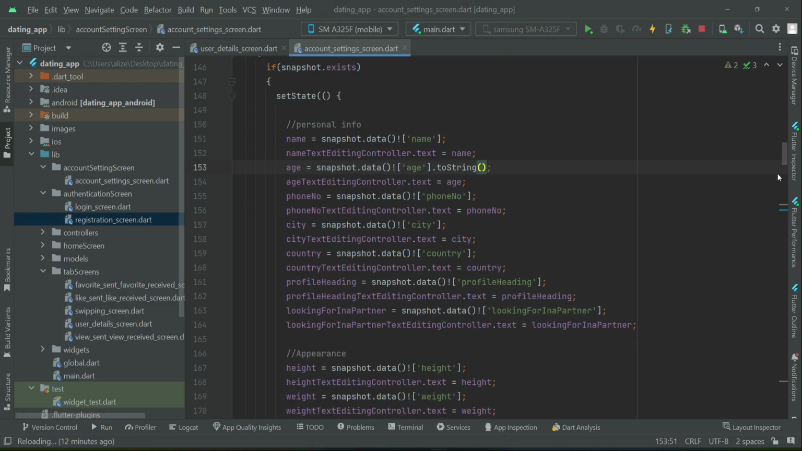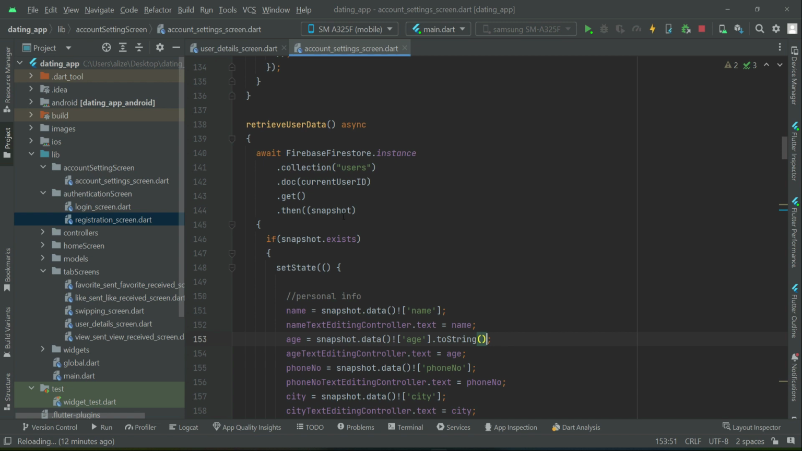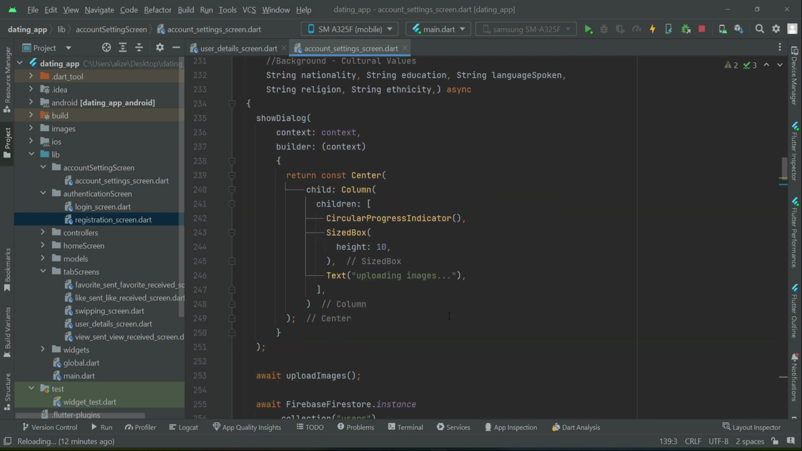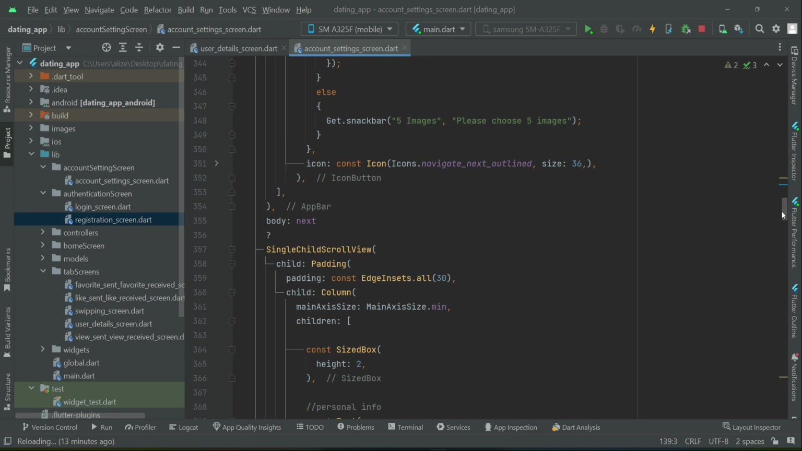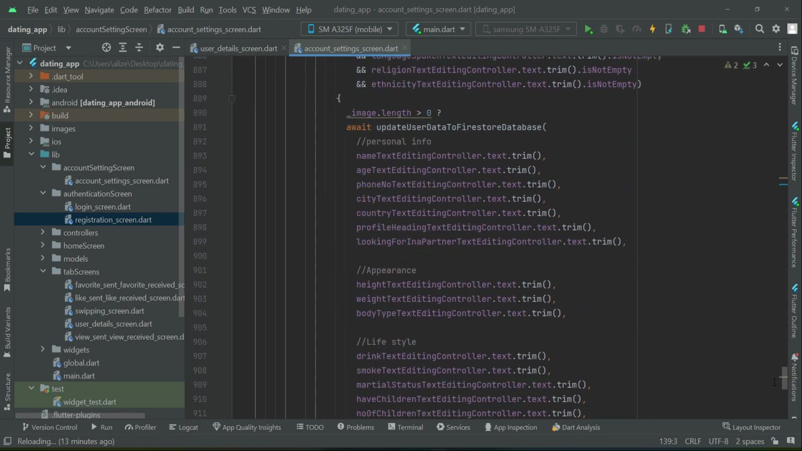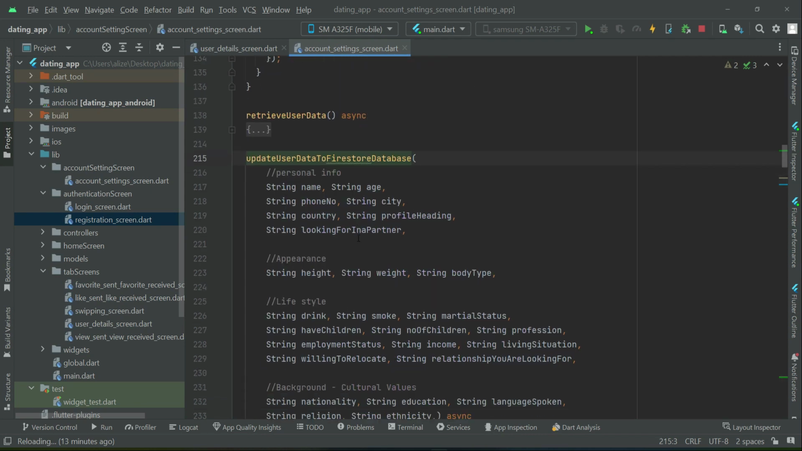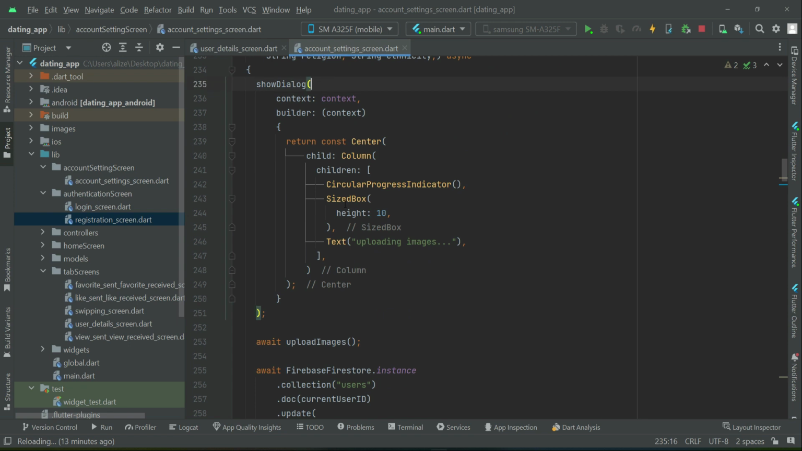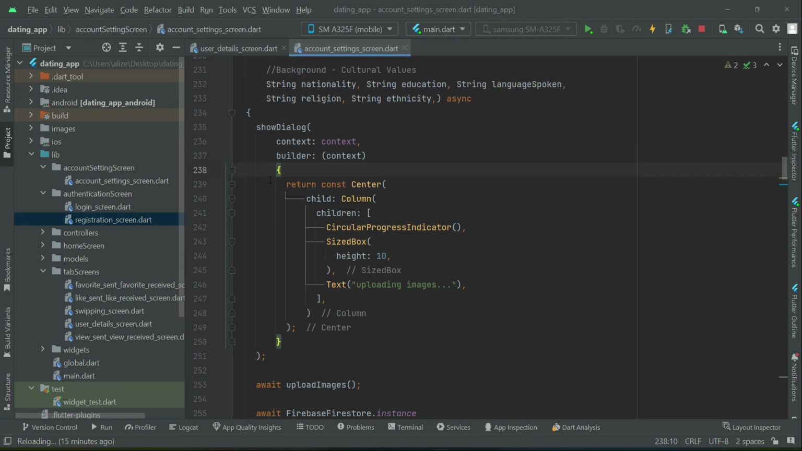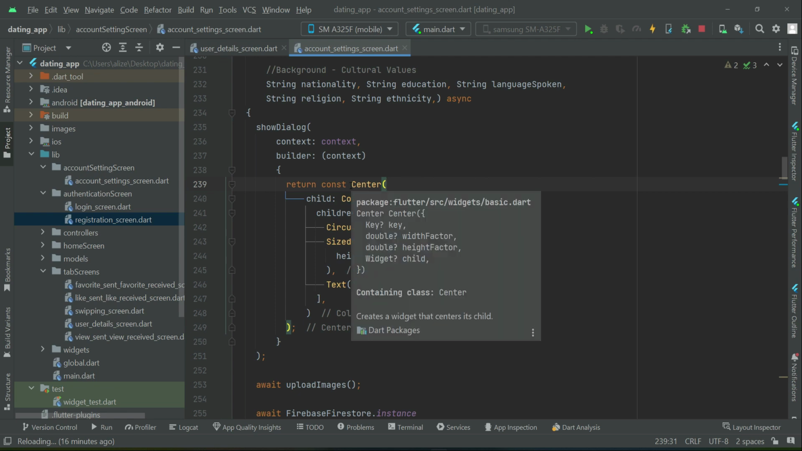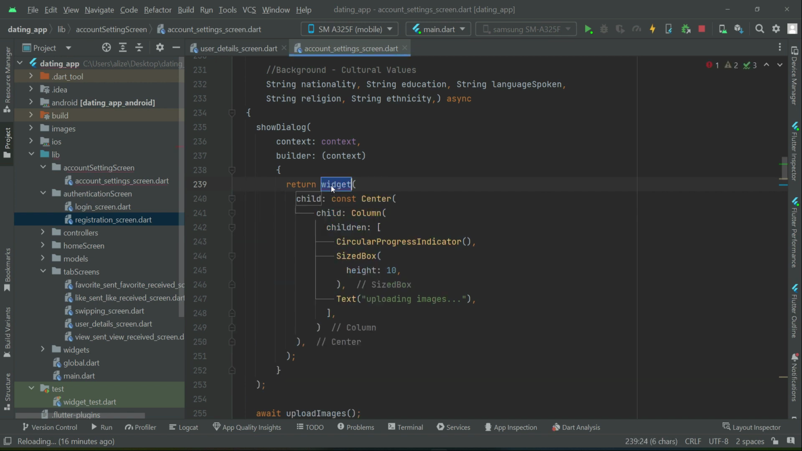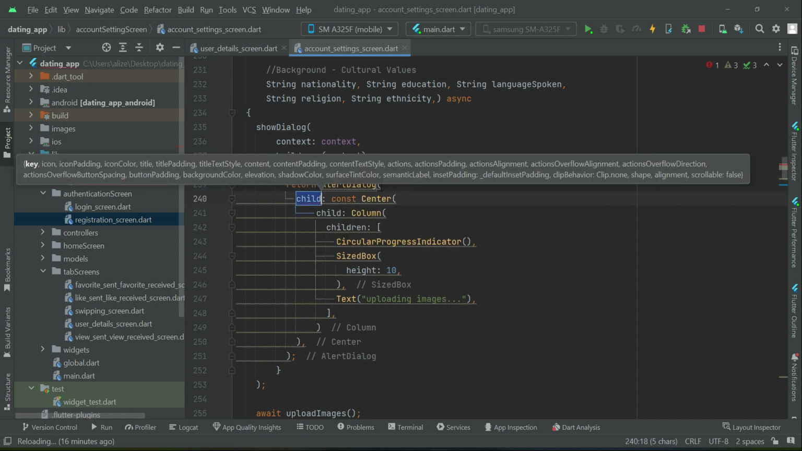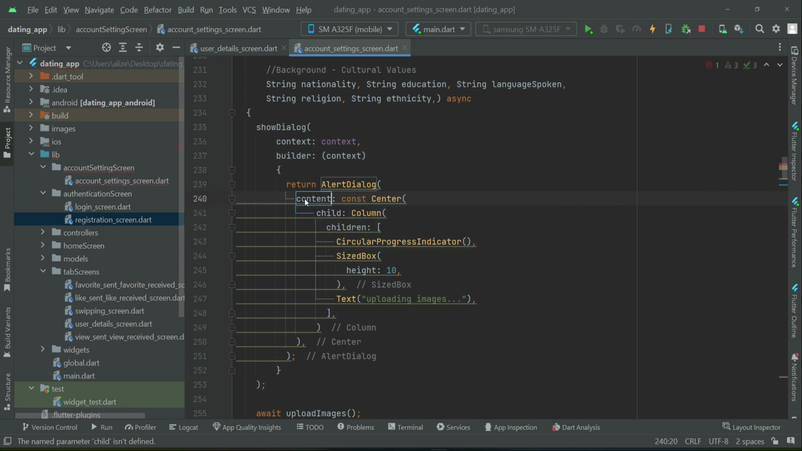Now comes the loading which we display. So we have to come here where we implement our UI. When the user clicks on the update button, you know that we call our method update user data to the Firestore database, and here we display this show dialog. The reason it has no background is that we have to wrap this center widget with a widget, and we will give it the name alert dialog. And instead of child, this will become the content of our alert dialog, just like this.